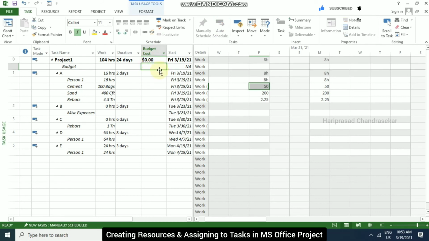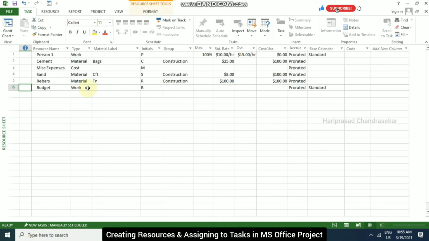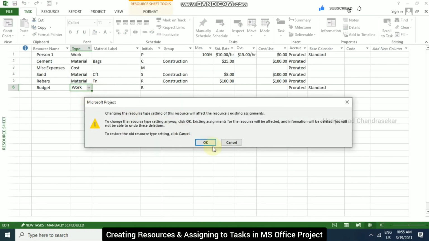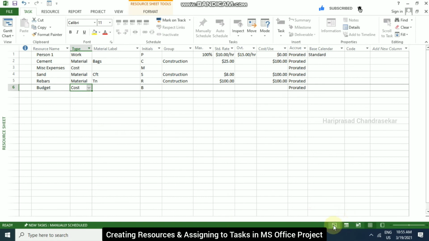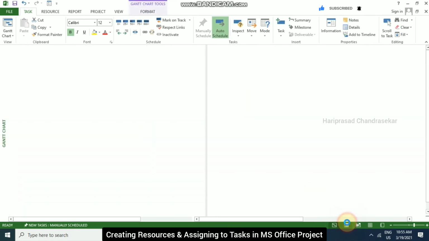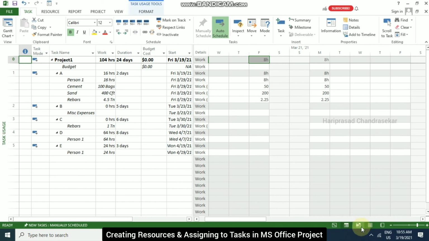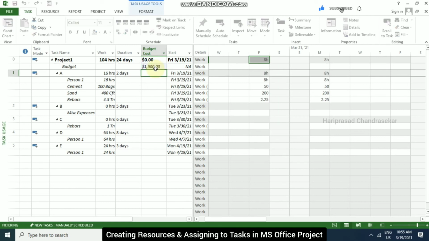For example, it should be a cost resource, this one. I had changed it to work again. It should be cost, so that we can input the details there. So in task usage, now you are getting the budget cost here. You can put $1,500 like that. So it is a budget resource and then budget cost. If you want to put some budget like this, you need to have a budget resource.